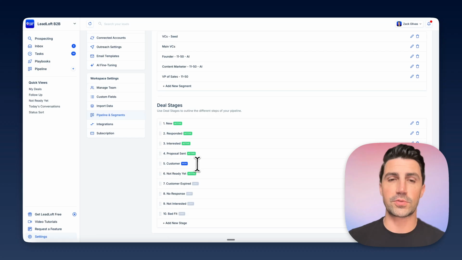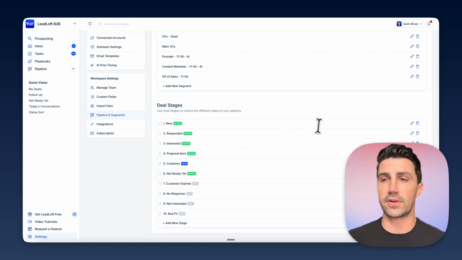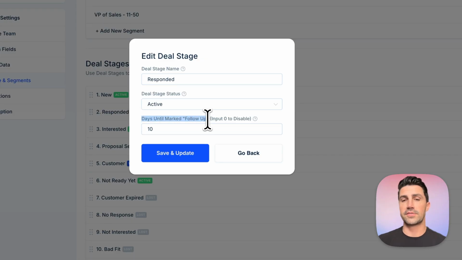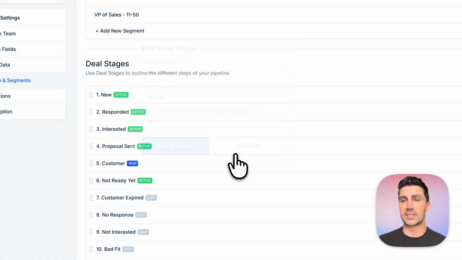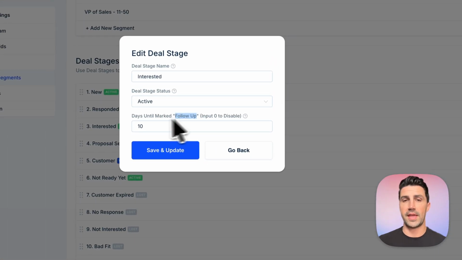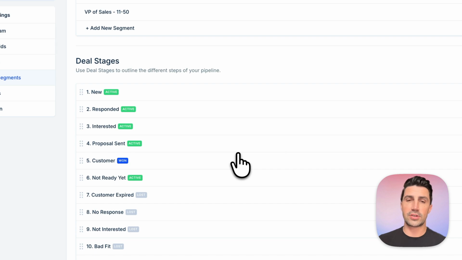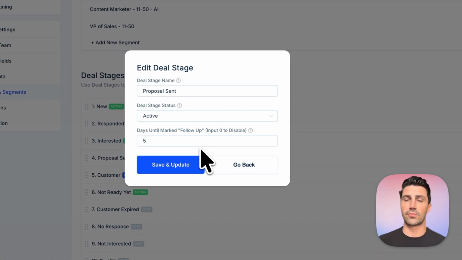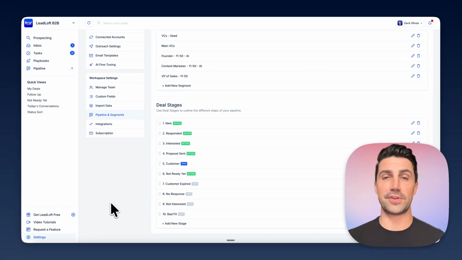So once we have this, what's really cool within LeadLoft is I can actually go over and say, hey, responded, and we'll say, hey, days until marked follow-up. So if there's no communication for a period of time, you can actually mark it as follow-up. And you can do this stage by stage. So for different stages, you can say, set the status to follow-up after a period of days. Generally, I recommend setting it to 10 or 7 or something like that. And in most cases, if there's a really urgent follow-up you need to hit, you can create a manual task. But this makes it really easy for you to stay on top of things.